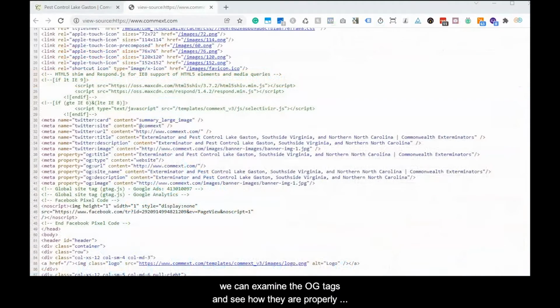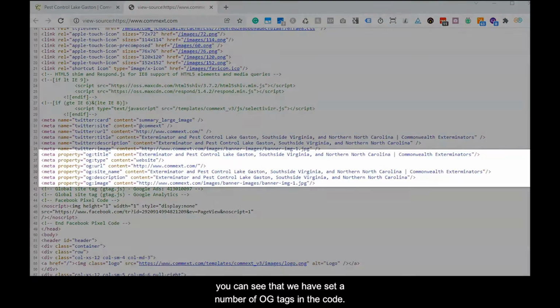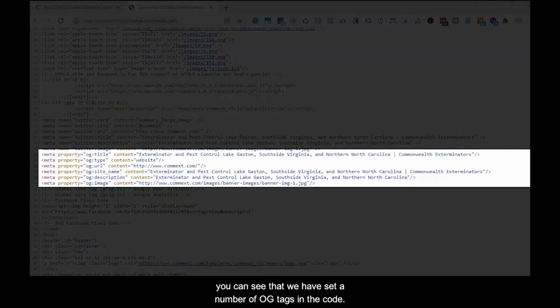In the source code for this website, we can examine the OG tags and see how they are properly set to allow users to easily share the website on Facebook. By the way, you can view the source code for your website by pressing the Control plus letter U keys simultaneously. As we examine the source code for this website, you can see that we have set a number of OG tags in the code.